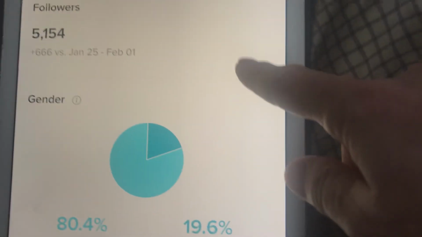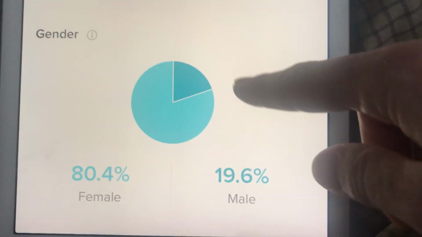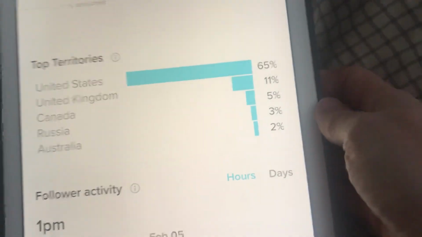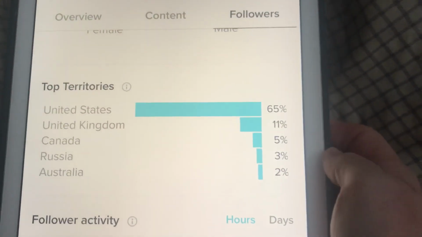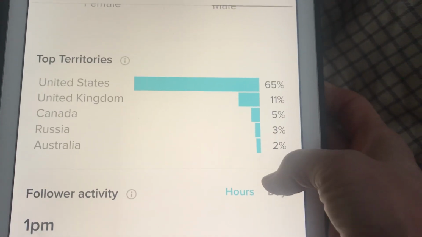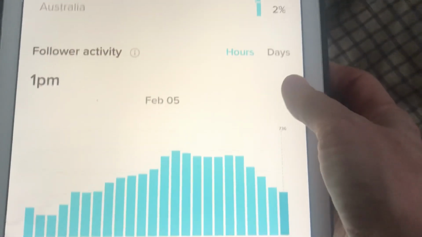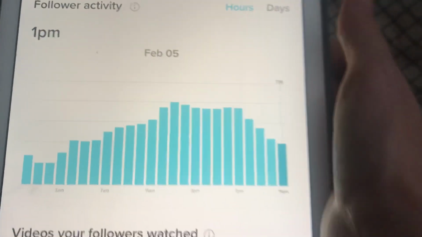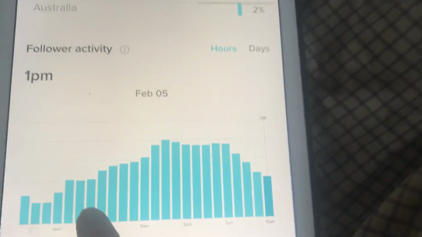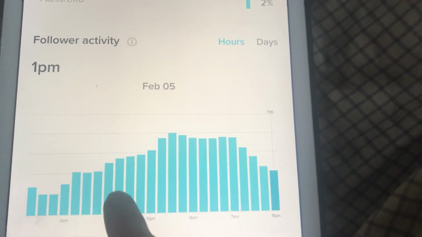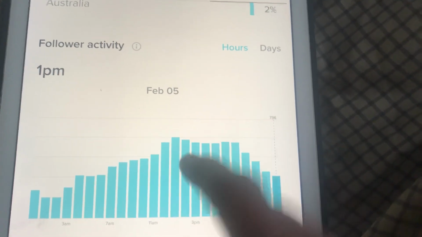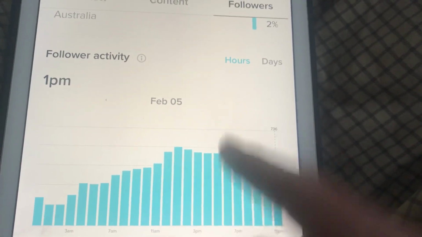And then we can look at followers. My followers are 80% female, 20% male, and it'll show you which parts of the world your followers are coming from, and then their activities. This time is not any of our time zone. You'll have to figure out what your time zone is, but you can get an idea of when your followers most look at TikTok. So this would be great: do the transition from your time zone to the time zone that TikTok keeps.